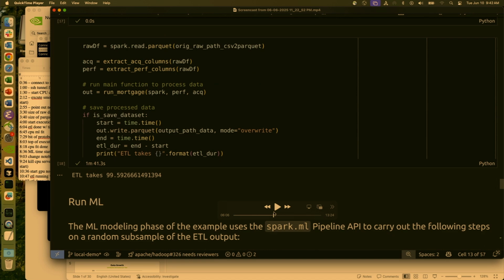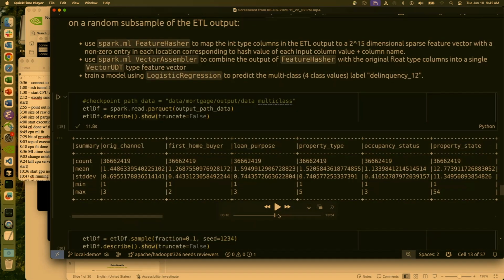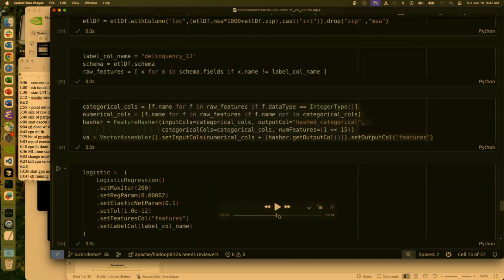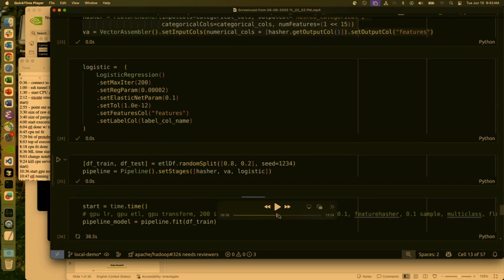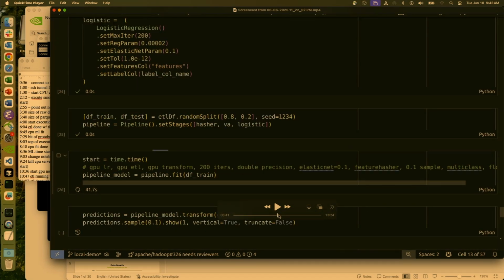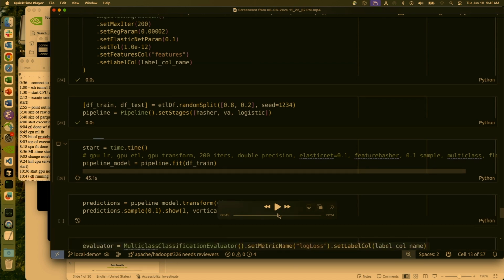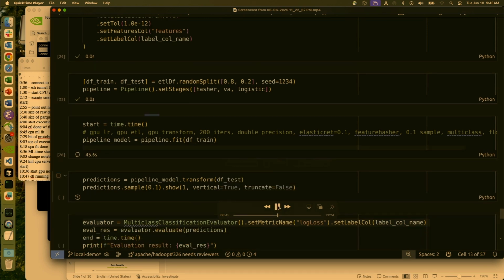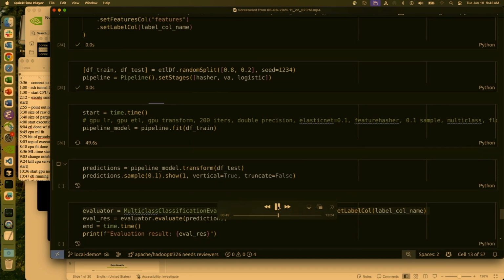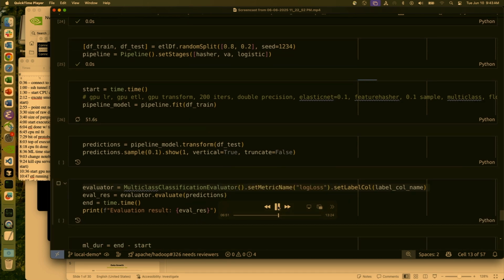Okay, so the next interesting thing is when we start the CPU fit method for the ML part. That's right here in this cell 26. You can see it's running, and that's going to run for a while. So we will not watch the whole thing.